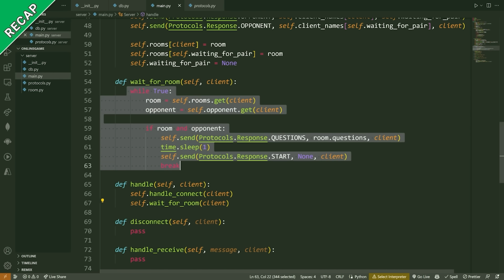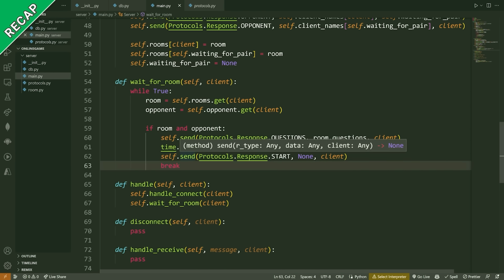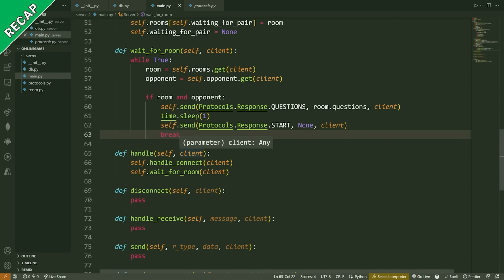So inside waitForRoom, we're waiting for our room to be available. Now it could be available immediately, or we could be waiting for it if we're in the unfortunate situation where we were the first player to connect and we're waiting for someone else to join. Okay, so here we're getting the room and we're getting the opponent. And then we're checking if we have both of these. If we do have both of these, that means we're ready to begin the game.